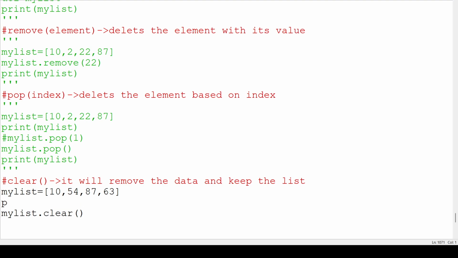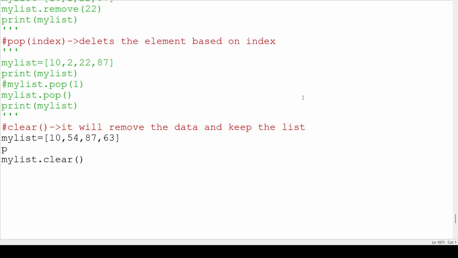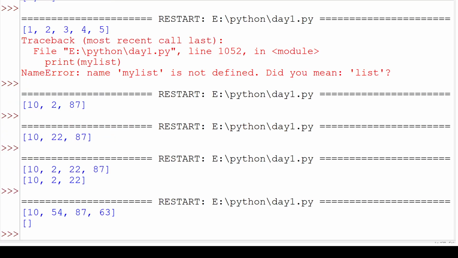First we print here. I hope the screen is visible. Yeah, it's visible. Print my list. Here print my list. Now let's see the output. Control plus S and F5. Let's move back to the output screen. Just a minute. Sorry, it is not switching. Just a minute. Yeah, it's okay. I hope the output screen is visible.